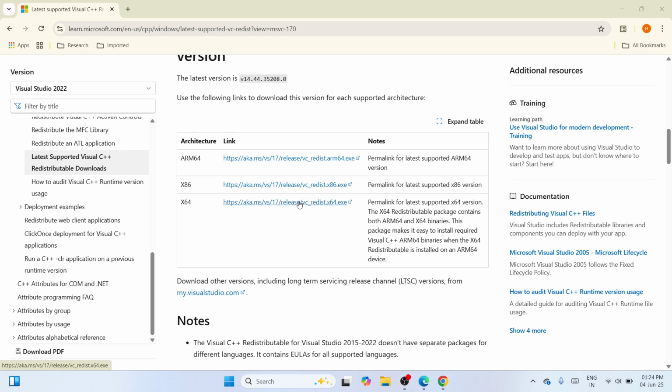Please wait until it is downloaded and then install it on your PC. Follow the prompts, just double-click, and you will be able to install it. Then follow the prompts, and there you will be able to install this application or program. In that way, you'll be able to fix the problem.